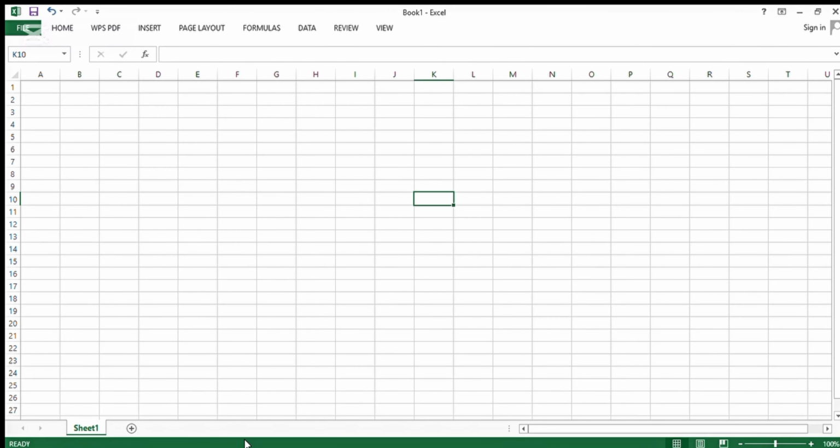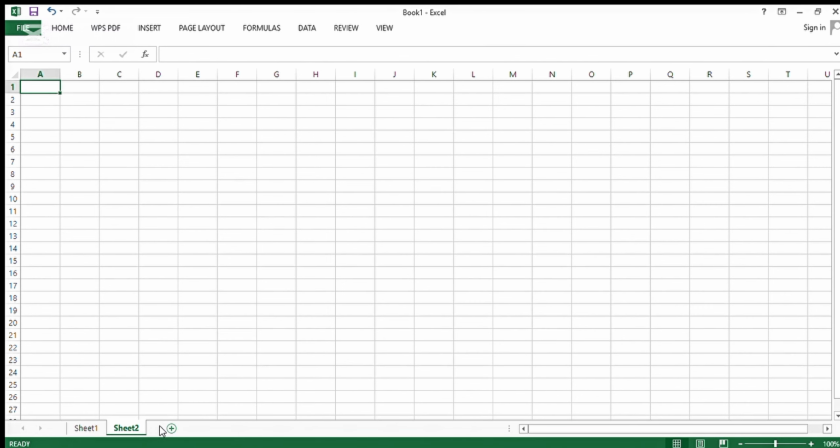So if you want to create a sheet, this is where to create a sheet. Just come down here and click on plus. If you want to create more, just click on the plus. If you want to rename a sheet, just click on it and right click there. You click rename. Let's rename this as Gida sheet 1. So you see it's there.